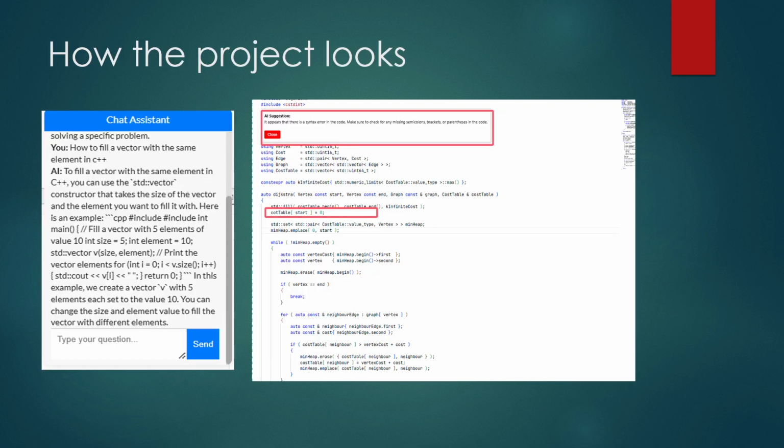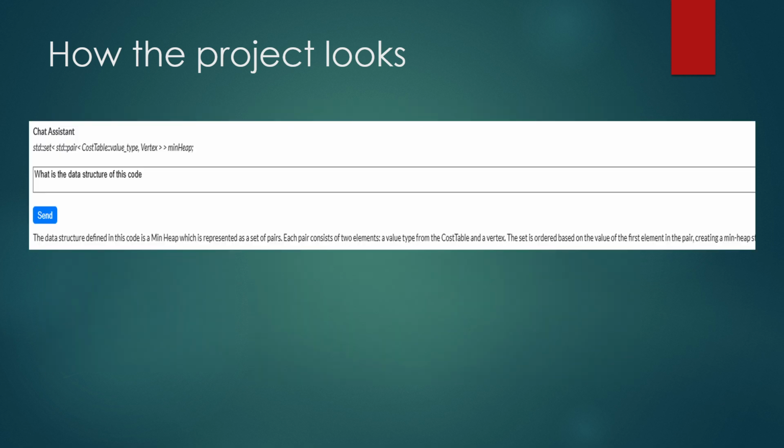Here is how the project looks. The first image is the chat box, and the second one is the floating suggestions. The third one is basically where you select from the code.